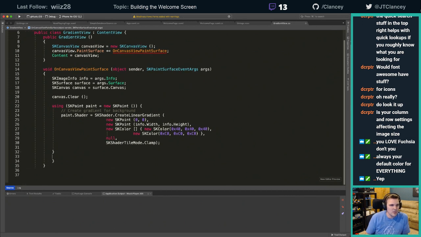Okay, that one, and then one more of those. Control I will format my code. Okay, SkiaSharp, got all that. Perfect. I like the angle. Colors are going to be wrong.